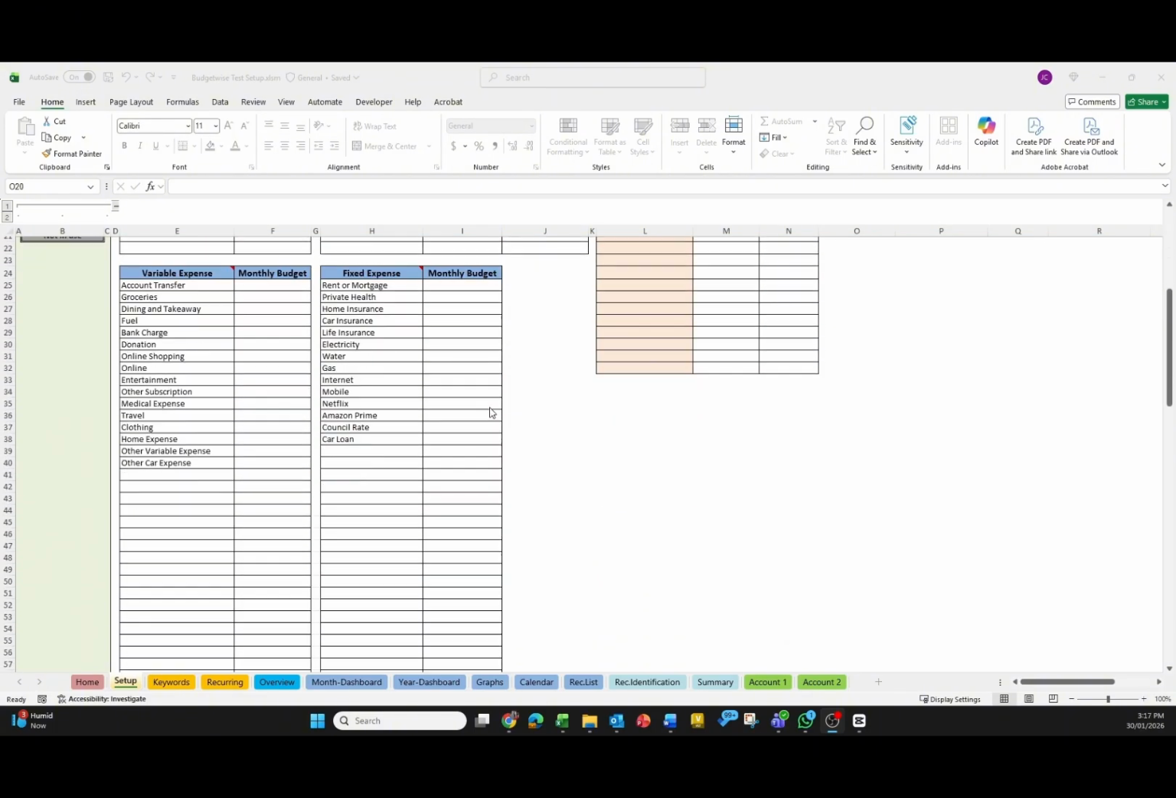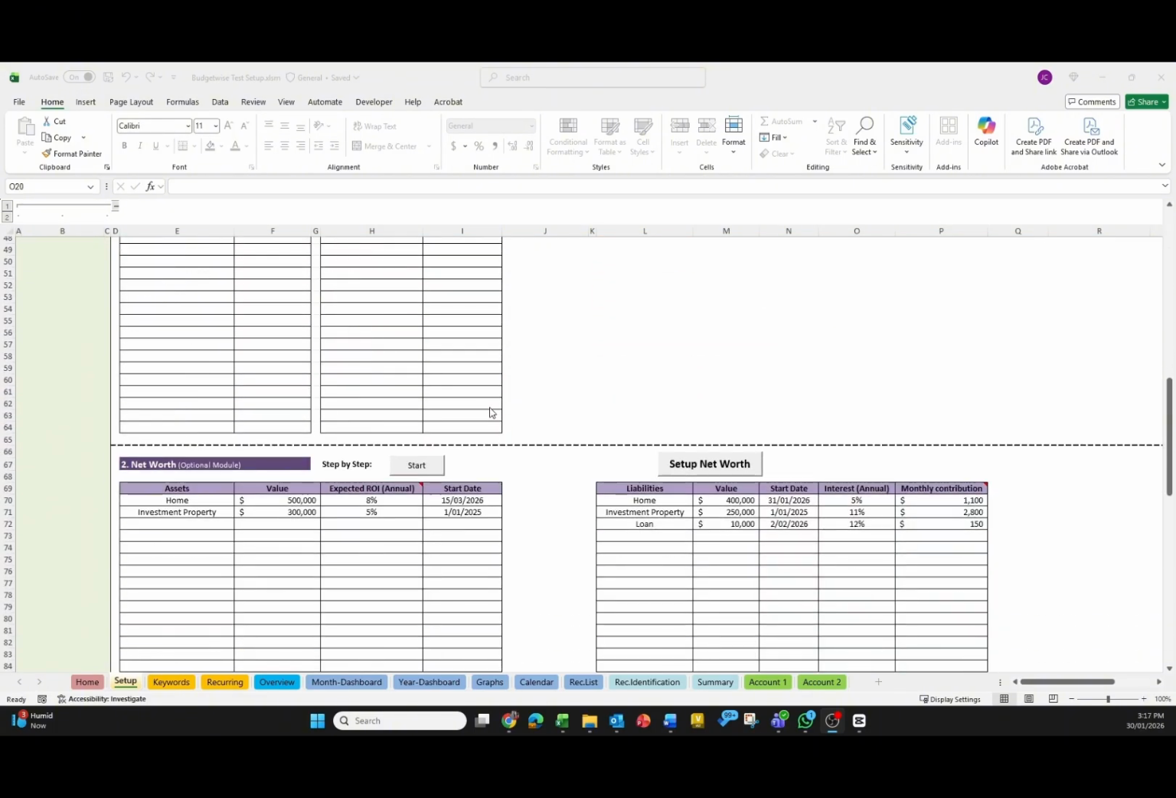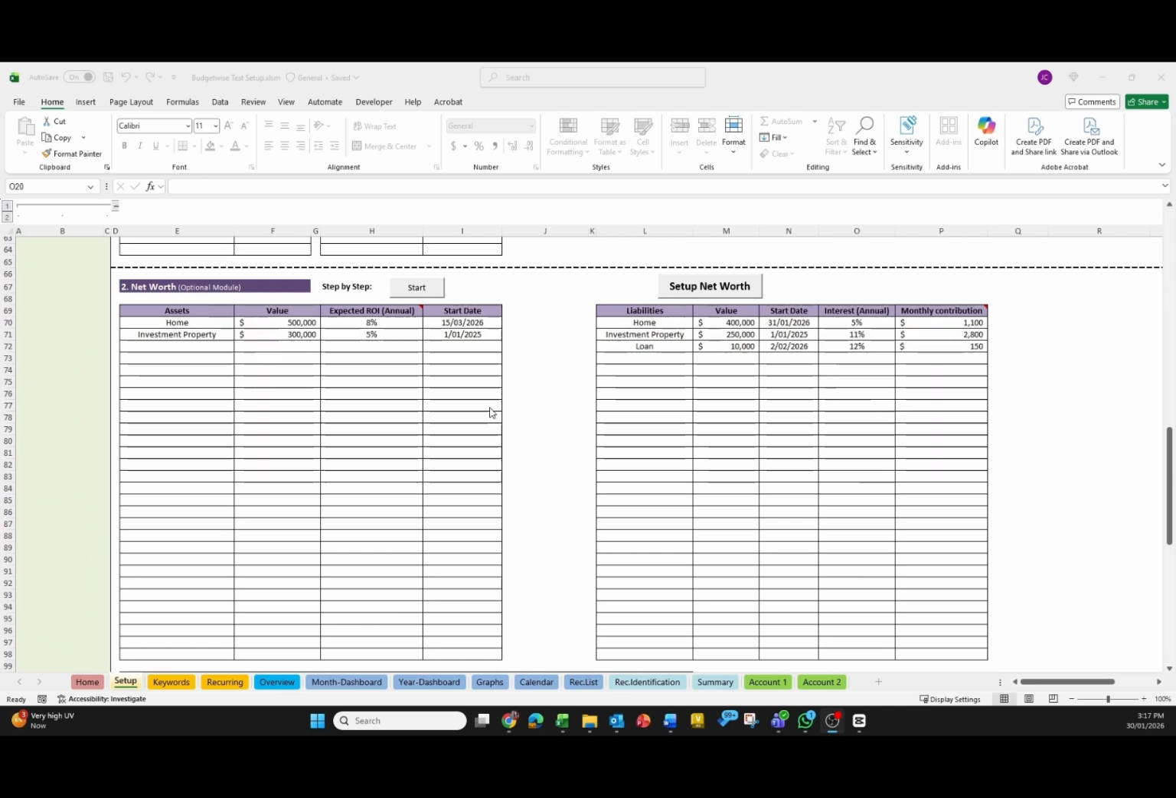As you continue down the setup page, you'll see a section related to net worth. This section is optional, but it's very useful if you want to analyze how your overall net worth changes over time. Here, BudgetWise allows you to track assets, liabilities, and investments in a structured way. Just like the main setup section, this area also includes a start button.